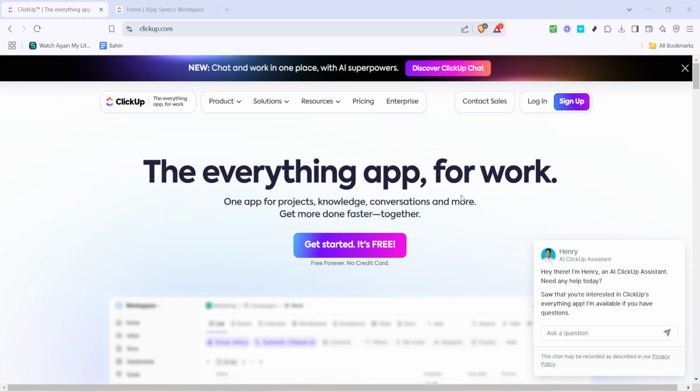In today's video, I'm going to teach you how to get your Clickup personal API token in just a few minutes. This is a straightforward process, but it's essential to follow each step carefully so you can access your API token smoothly, helping you integrate Clickup with other tools or applications.